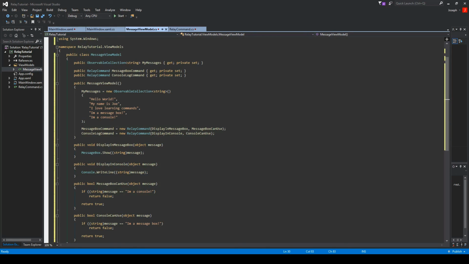So here, like before, we're sending it a method that it's going to encapsulate into an action and store in our relay command. And we are also going to have our booleans here that will be encapsulated for our predicate parameter, and it will be used to determine whether or not our command can execute.